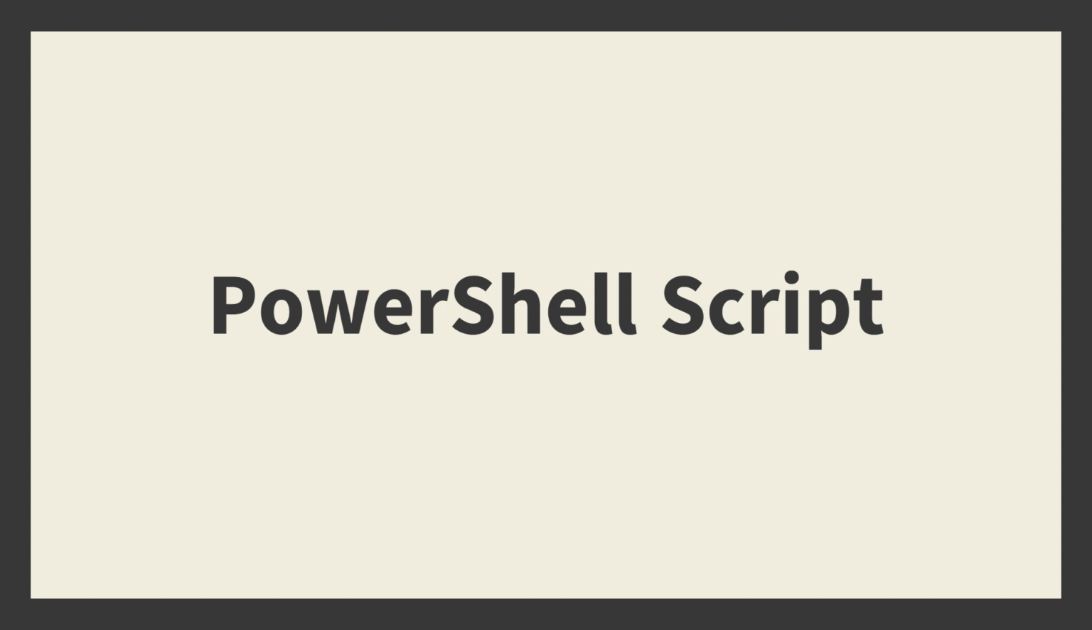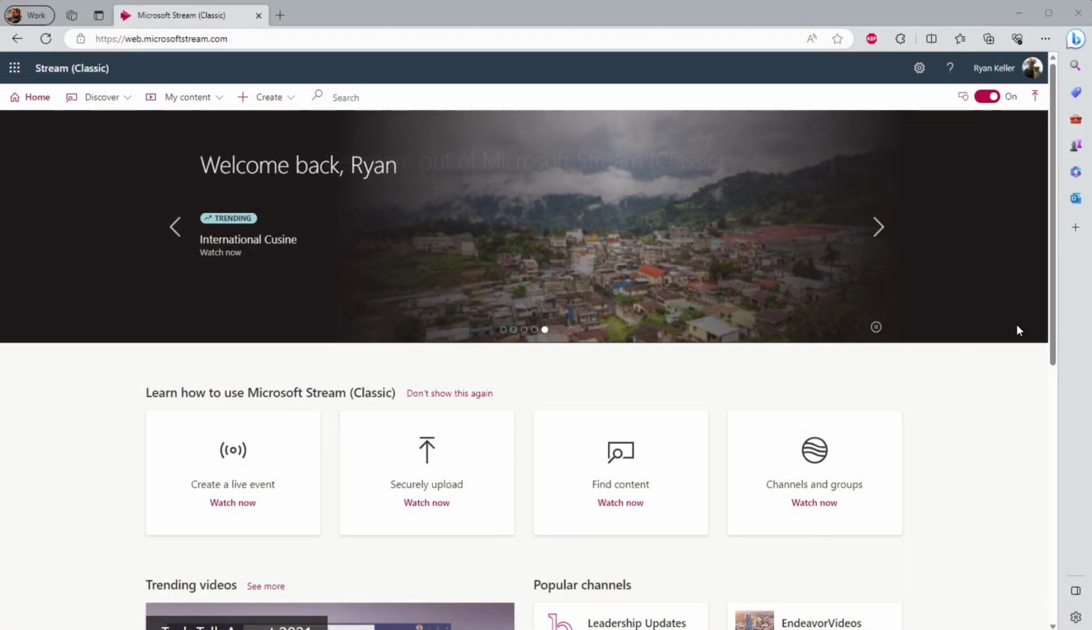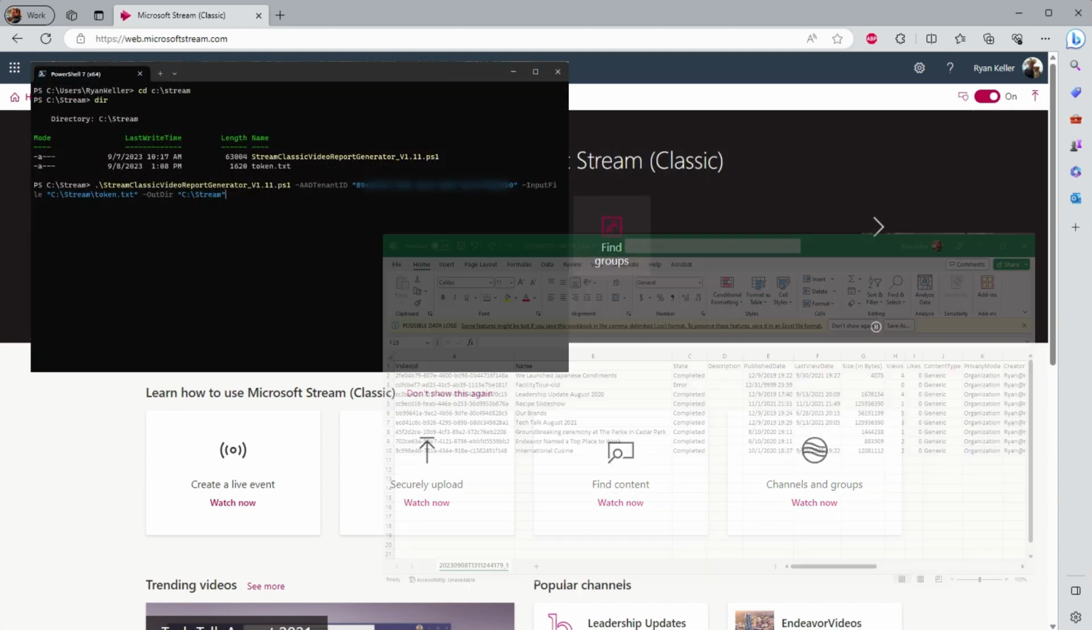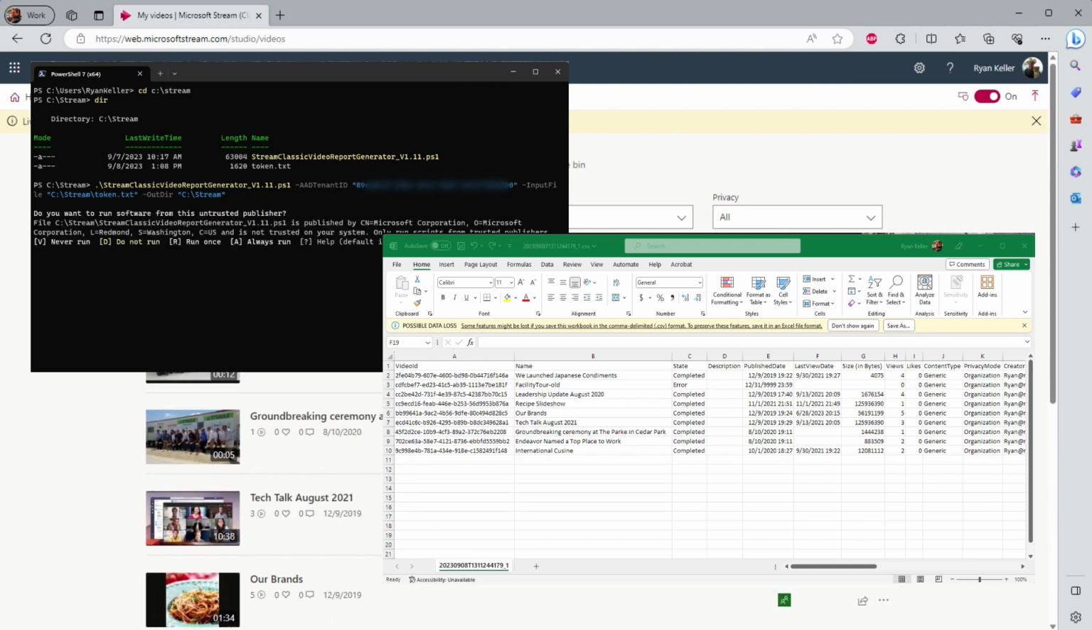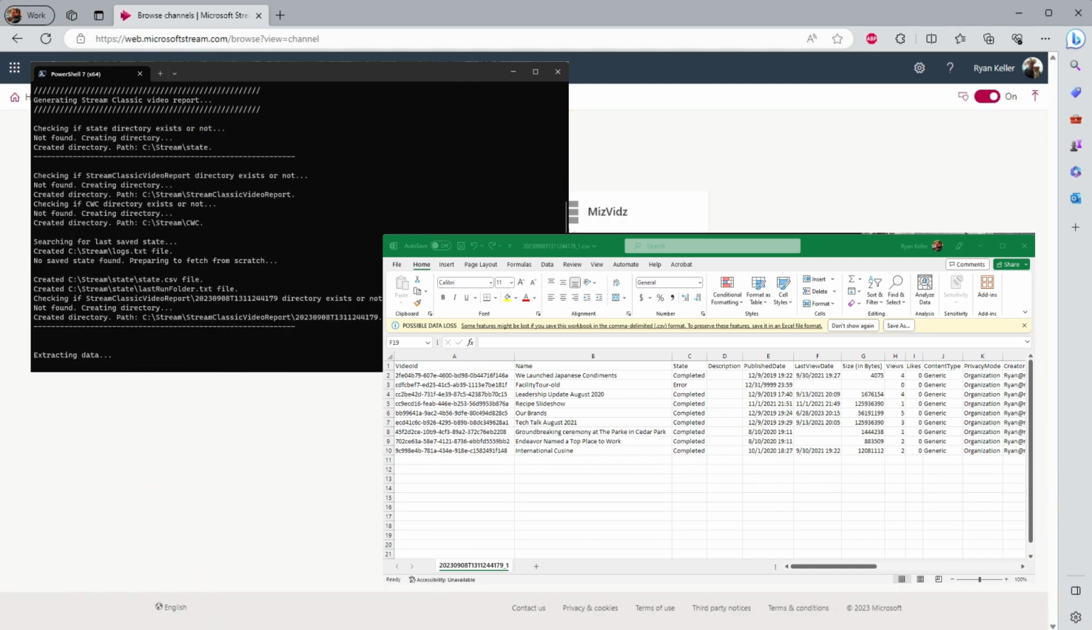First, let's take a look at the PowerShell script. This is a script provided by Microsoft that you can use to get a breakdown of the videos stored in Stream Classic. This is technically an optional step in the migration process, but if you aren't sure what your organization's video situation looks like, it's probably a good idea to run this script.